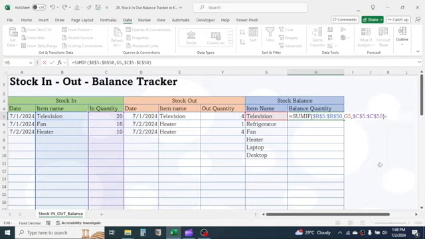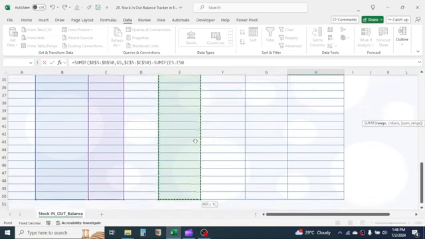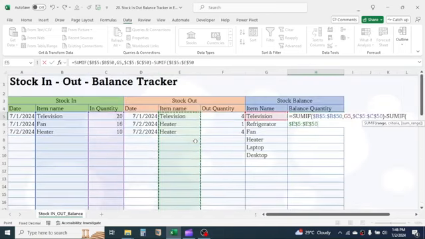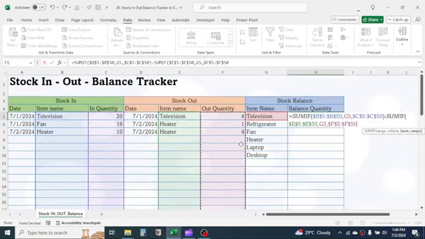Now put minus symbol. Again write SUMIF function. Open bracket. In range, select the item name range of stock out section. Lock it by pressing F4. Give a comma. In criteria, select item name here in balance section. Type comma. In sum range, select the quantity out range. Then lock this range by pressing F4 key. Close the bracket and press enter.